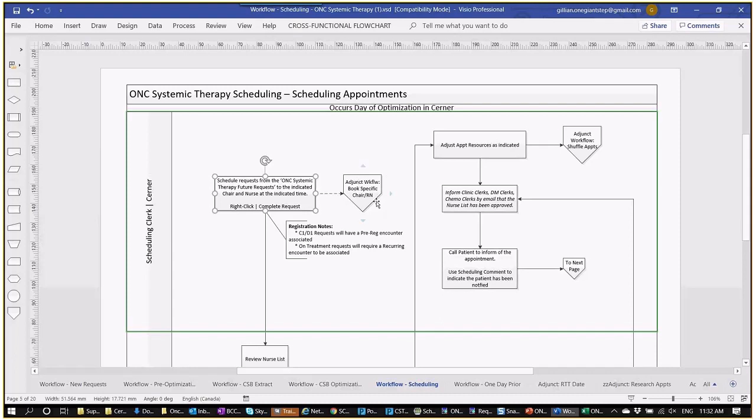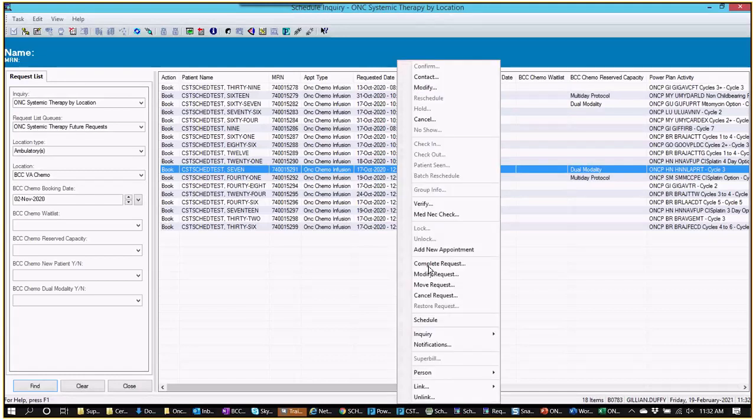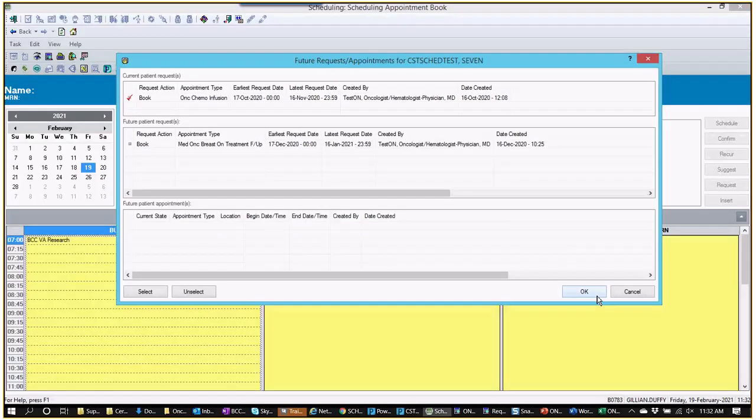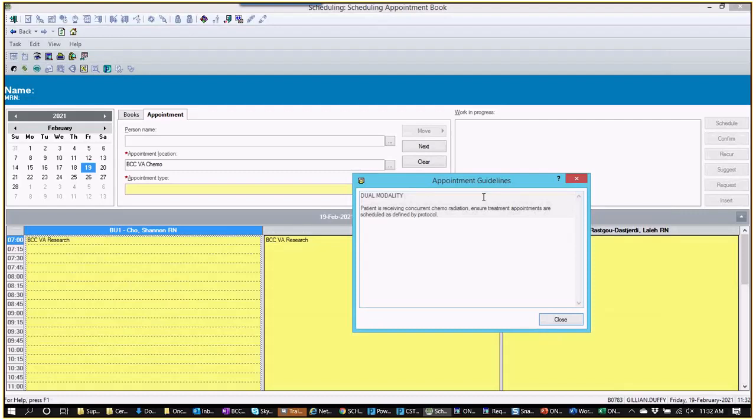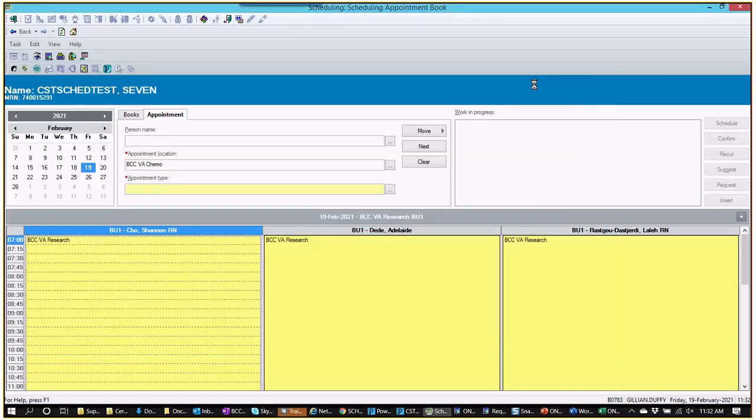And we have a workflow for booking specific nurse and chair. Now remember that my favorite way of booking appointments is we would complete the request. This happens to be a dual modality patient. Remember I said that if the dual modality flag is set, then when you try to book or change any appointment, a guideline or a warning pops up. So here is an example of that happening.